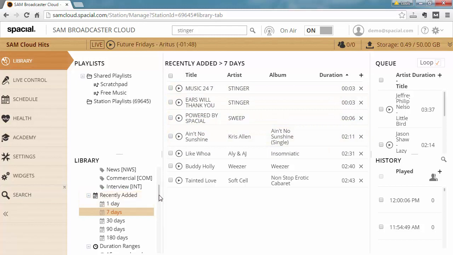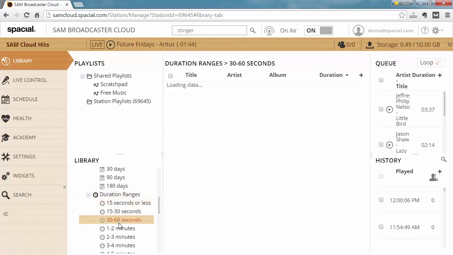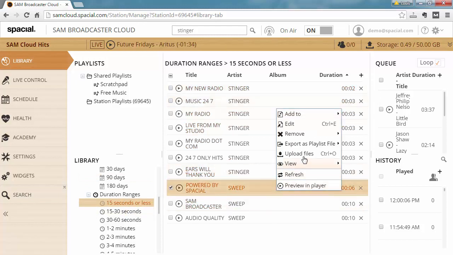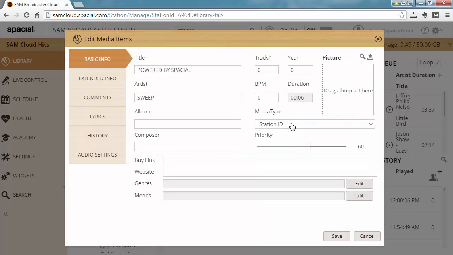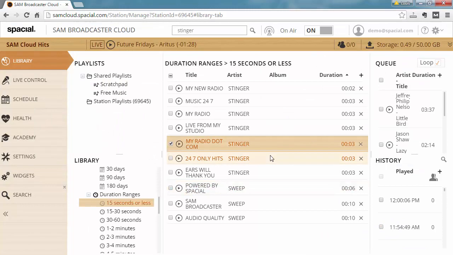Finally, you can also use the duration ranges. So let's say if I search for content a little bit shorter, 15 seconds or less, I found the content here. Of course, the content here might already have the correct media type, but this allows me to isolate the short tracks so I can quickly review them.